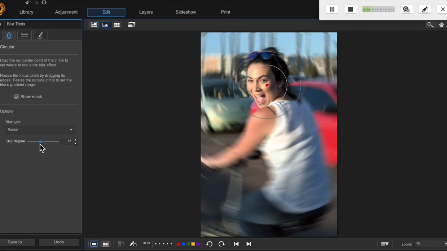I don't really want those cars to be too much in focus. And just move it around. And I like that degree of blur. So I'm gonna choose that.